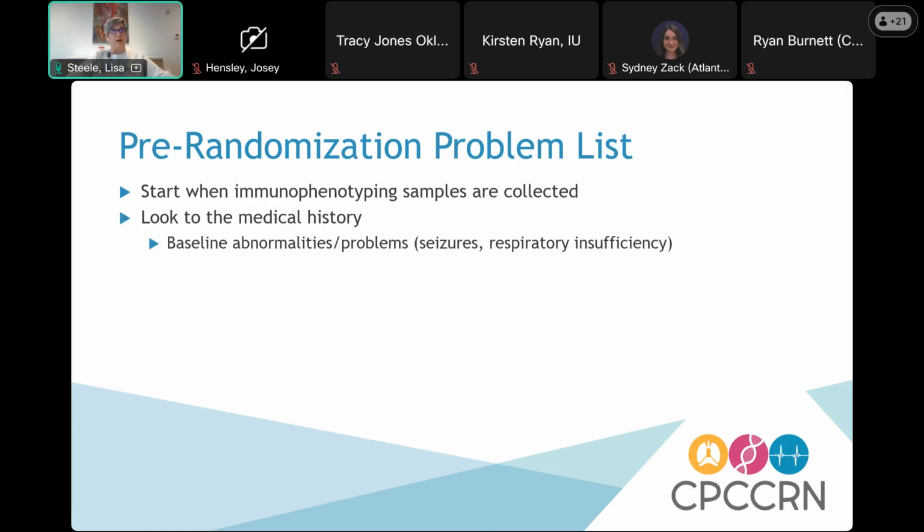So the first place I look at is the medical history. We want to look at those baseline abnormalities or problems. Is this kid one that has a history of seizures? Do they have respiratory insufficiency? They're already on BiPAP. They already have high CO2 levels. They have an immune dysfunction where some of those really weird labs that you see once or twice during hospitalization, do they already have those as baseline abnormalities? So look to the medical history, see what the family reports as issues for them.